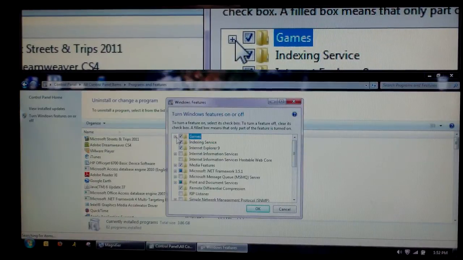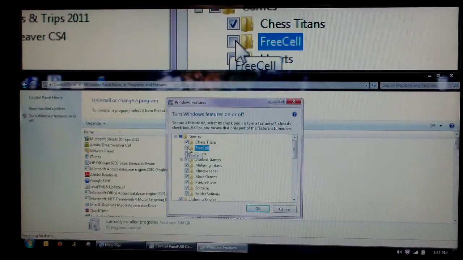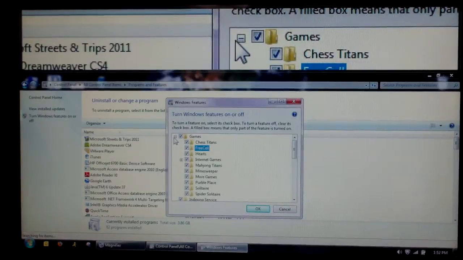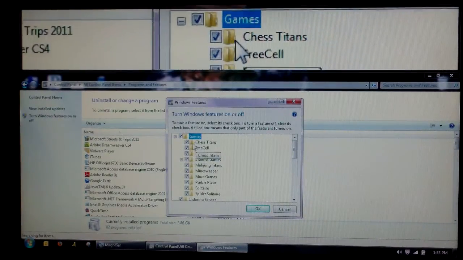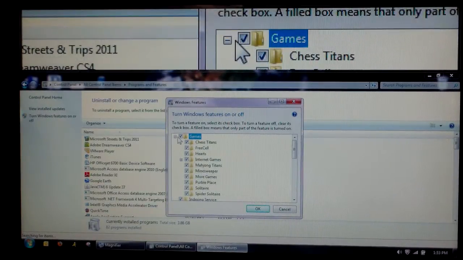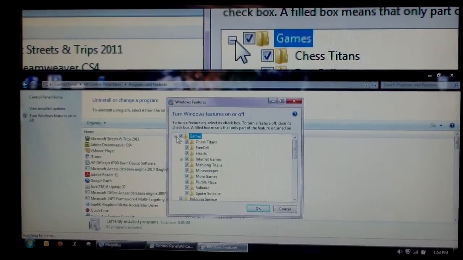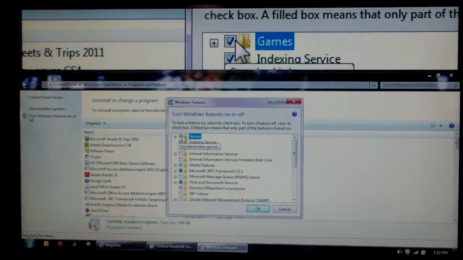Basically, the filled boxes mean you have a subset. Say, if I did that, since I have FreeCell unselected, it's going to go to a filled box. But if it's all selected, it'll be a checkbox. And this is where you can delete all those games, like FreeCell, Spider Solitaire, all those games that you get on a Windows install. They too take space, and if you want to eliminate distractions on a work computer, you can uninstall them by going here and unchecking this box.